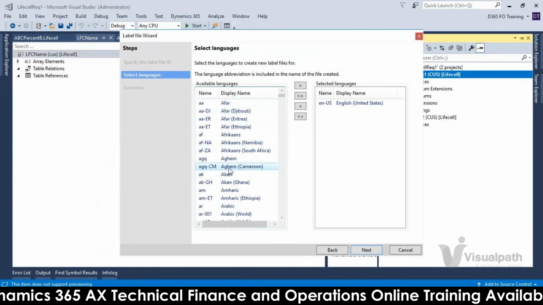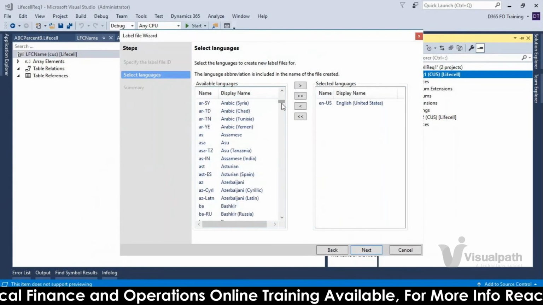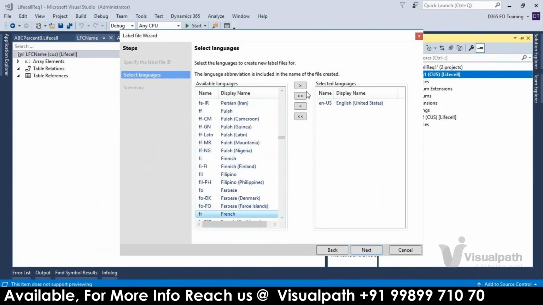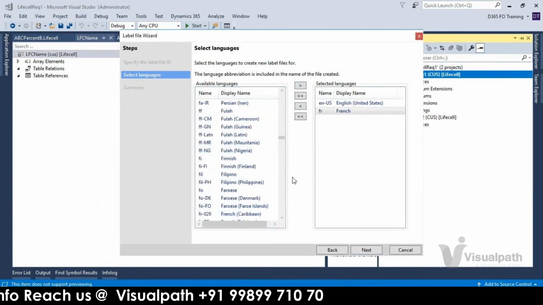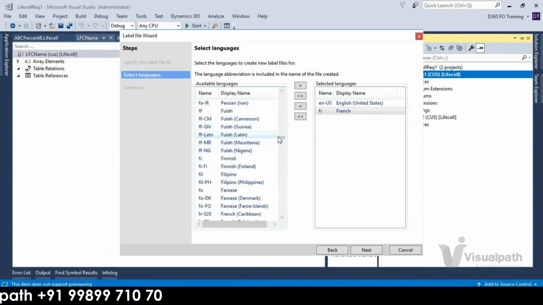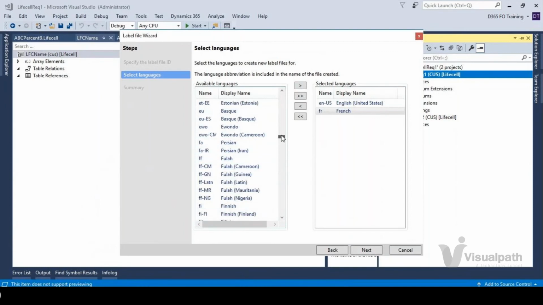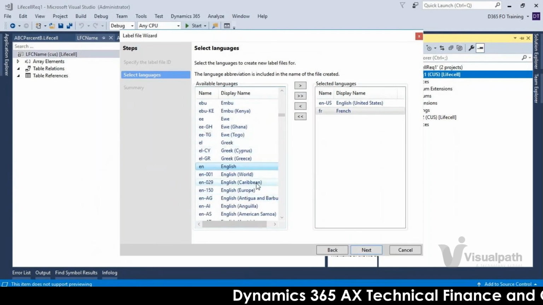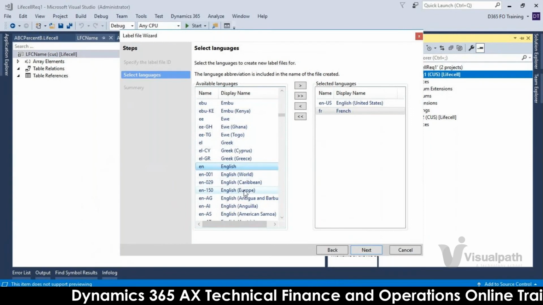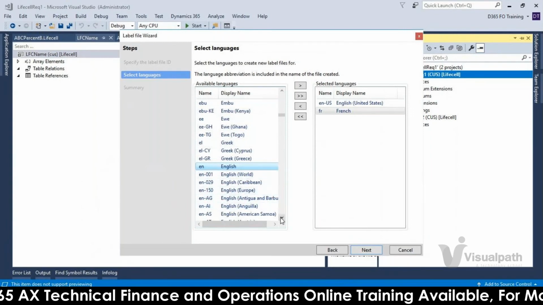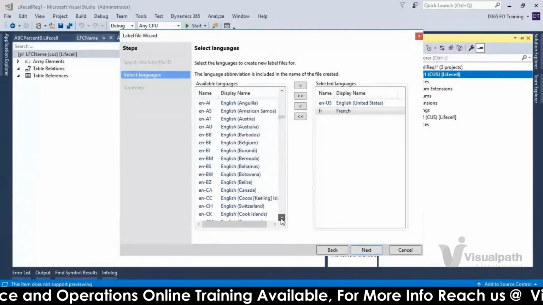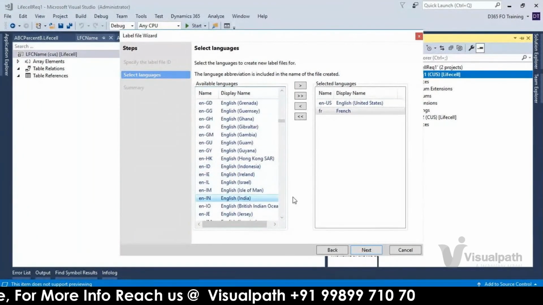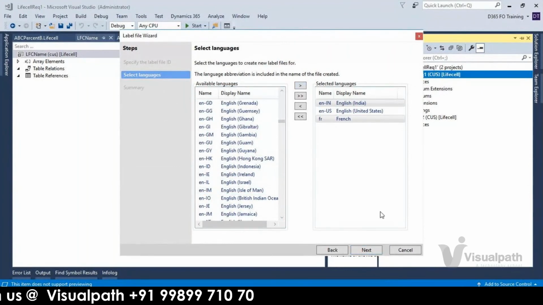As of now, no. Okay, you can take French or something, just English India, to give an example. Sorry, English India. Indian English. English India. Yes. Okay. Click on next.